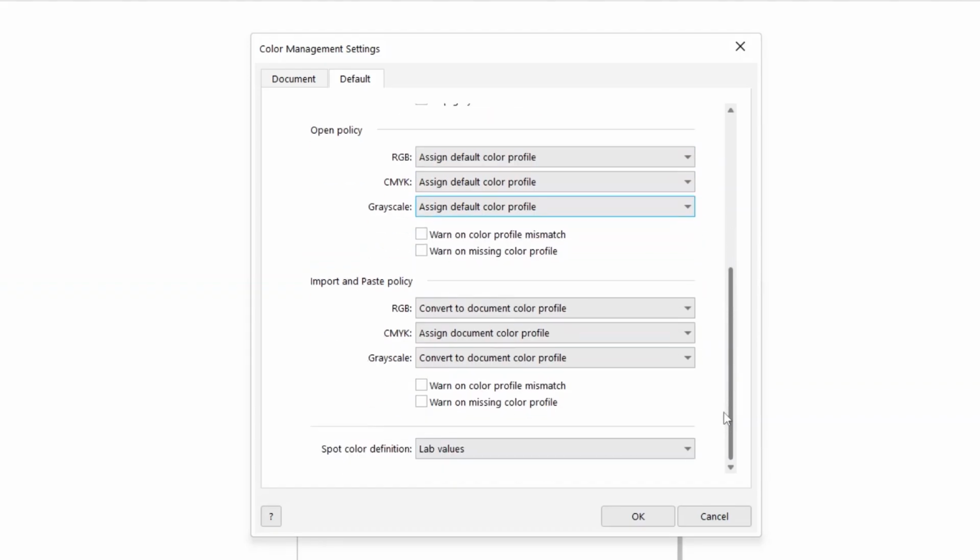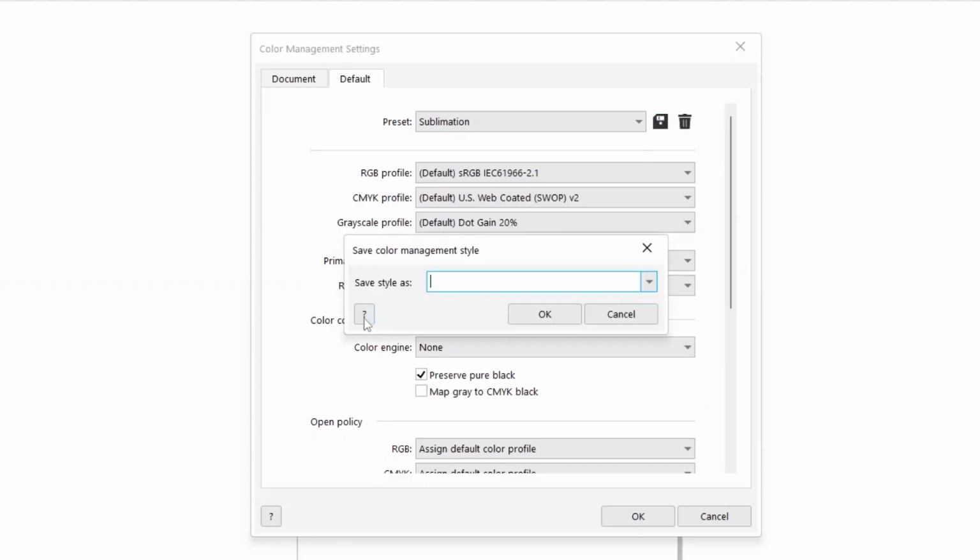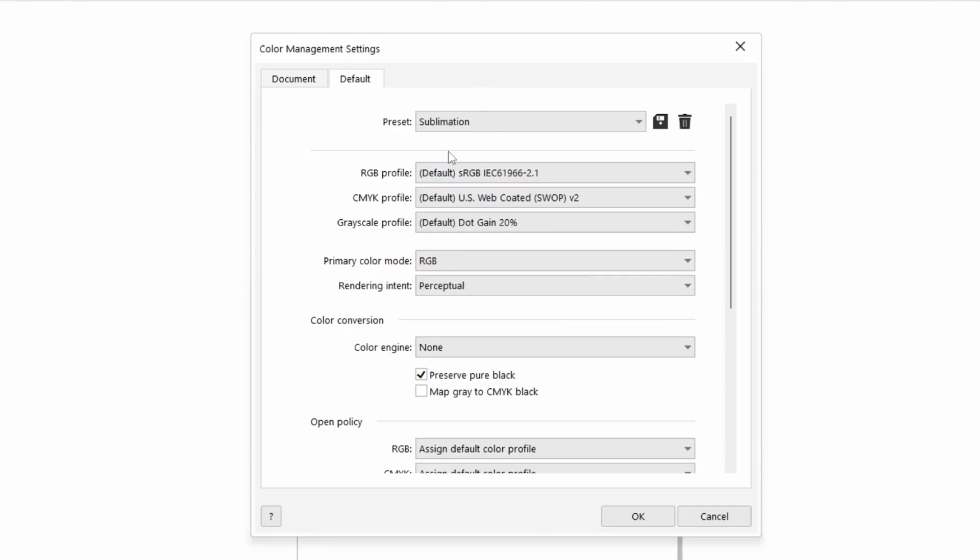Now you're going to scroll all the way down to the bottom. Spot color definition is going to be RGB values. Now make sure you scroll back to the top and save. Click on that floppy disk and save it as Sublimation. As you can tell, mine immediately went there because it knows it's saved for me already. So those are the correct color settings for Sublimation RGB.